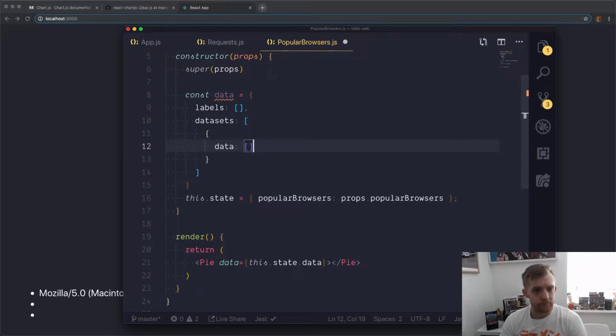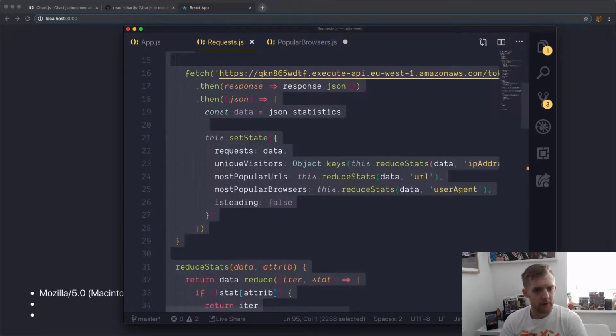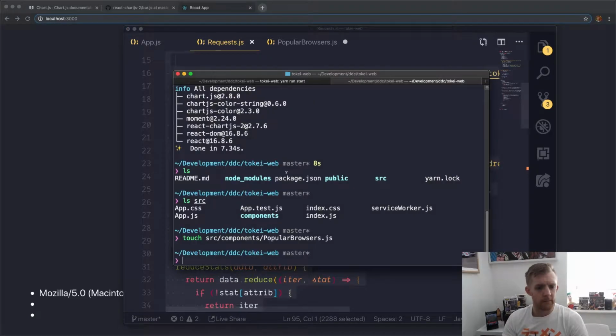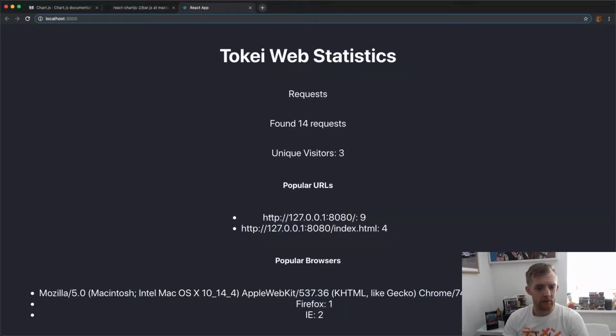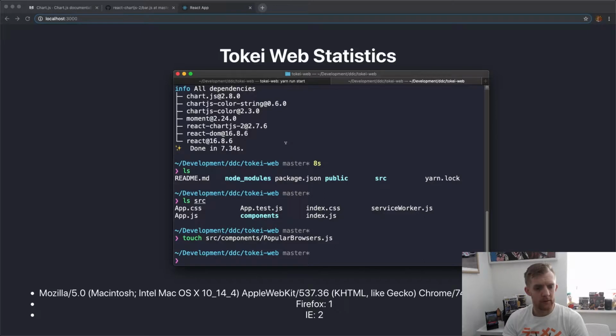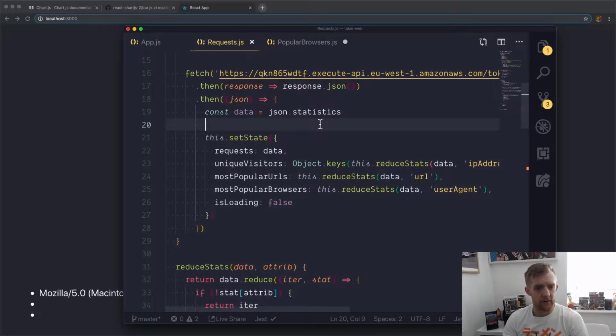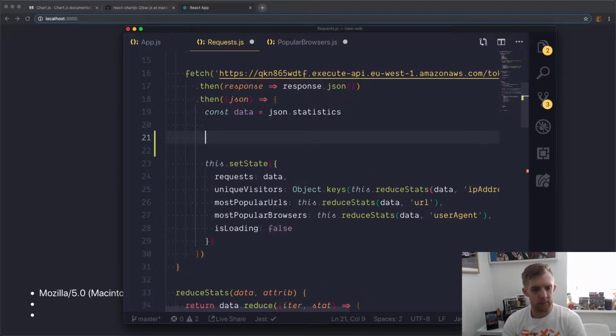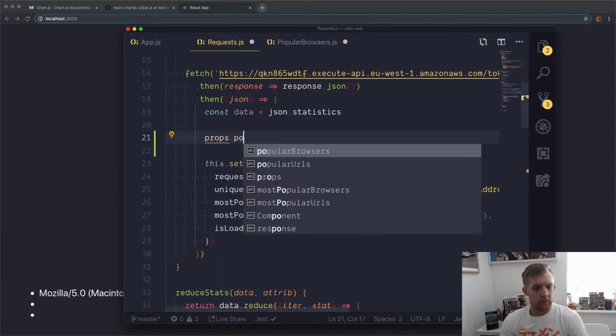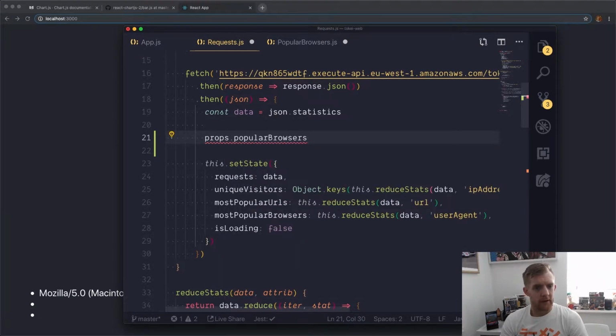So if we have a look, going back to what we have already, obviously we have that already. We have on the browsers the user agent as a key, and then the value is the count. So if we get that in as a prop, we're going to have that in, won't we? props.popularBrowsers.